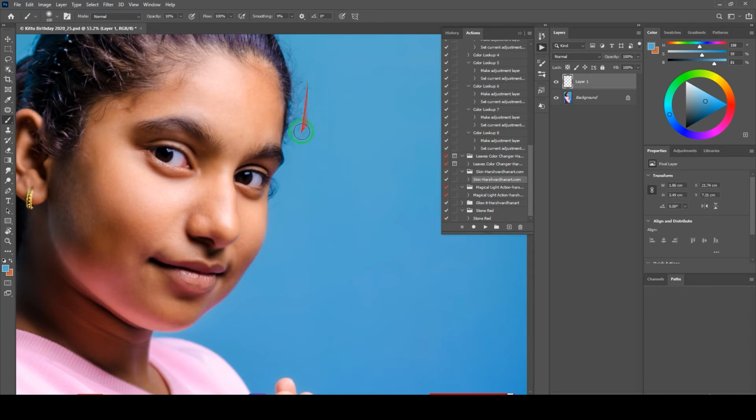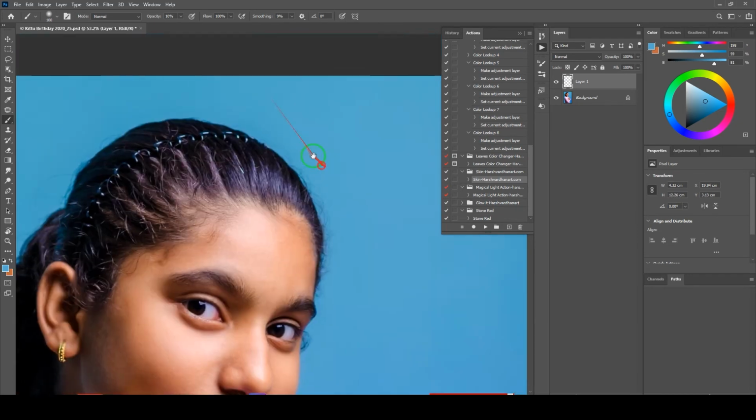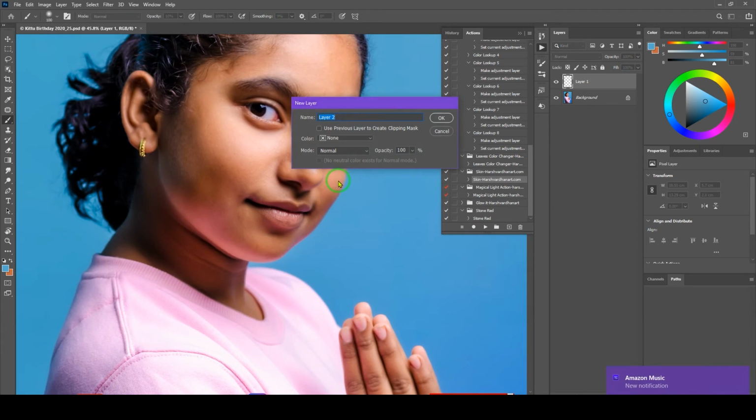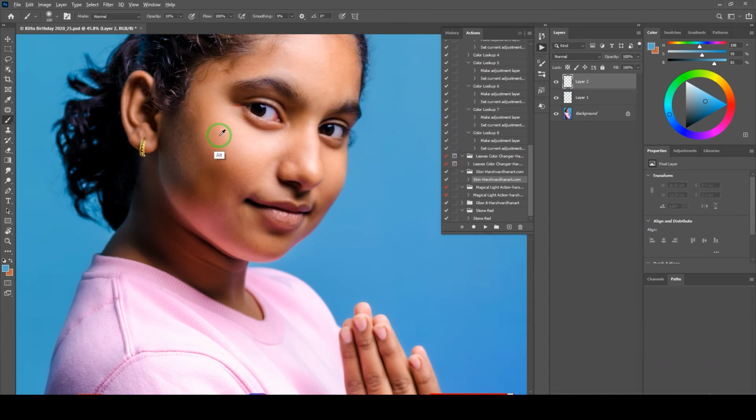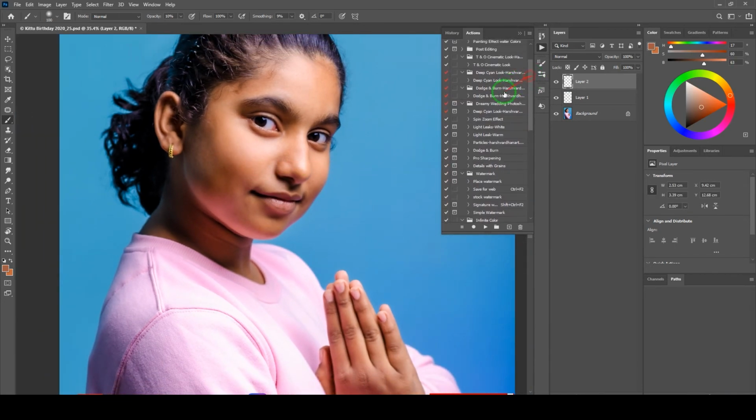Press Alt or Option, take the sample from the background and start painting on the hairs to just lighten these stray hairs. Let's create a new blank layer and press Alt or Option to take the sample from the skin and just try to fix this issue.